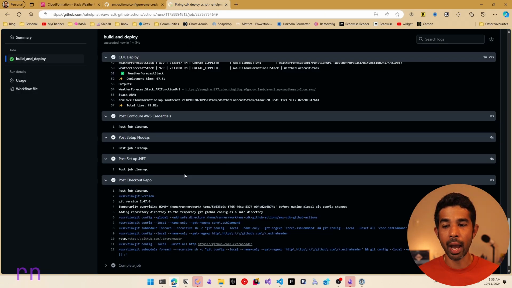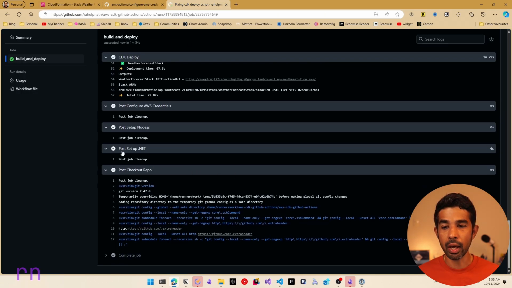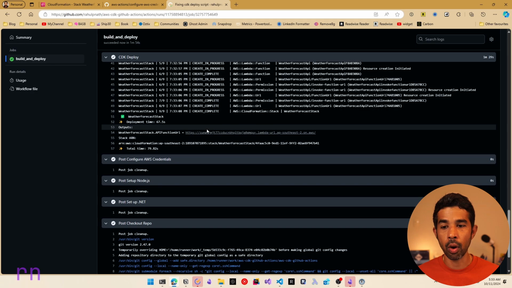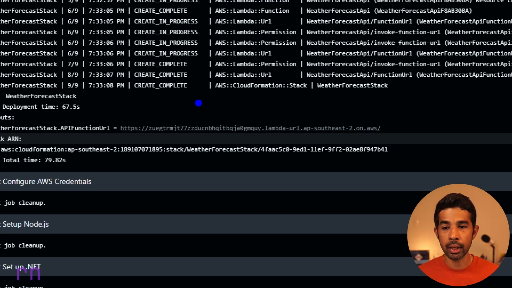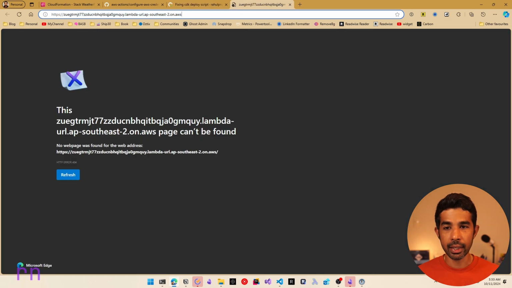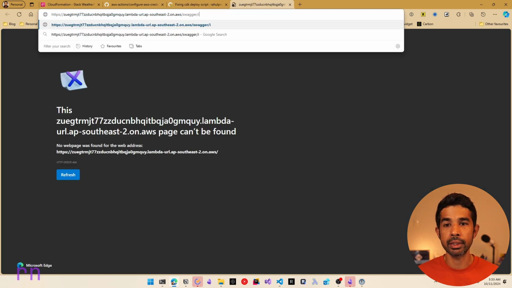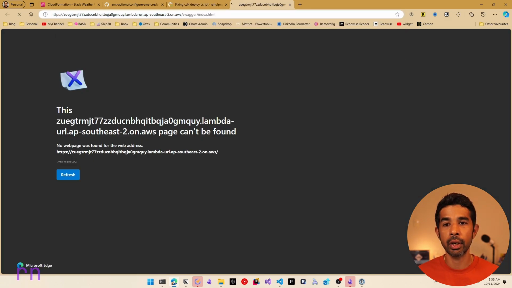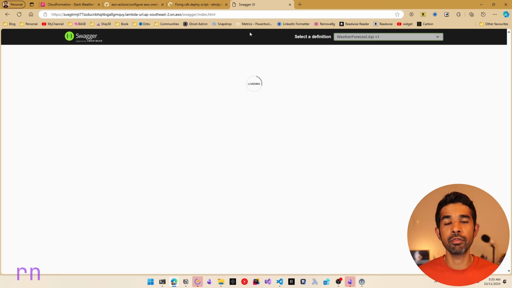If I navigate back into the output, you can see we would have outputted in the CDK step the URL for our API. So here in this case, we can see the URL. If I navigate into that, and let's navigate to the Swagger endpoint. So let's navigate into swagger/index.html, which shows the Swagger for our API.